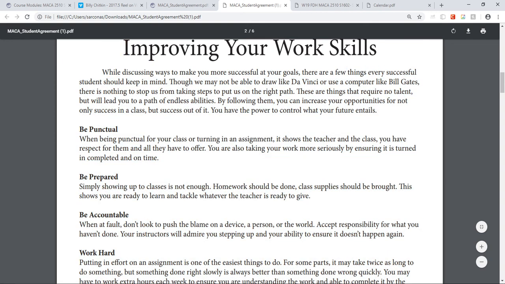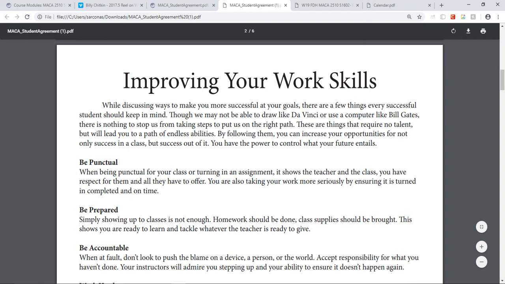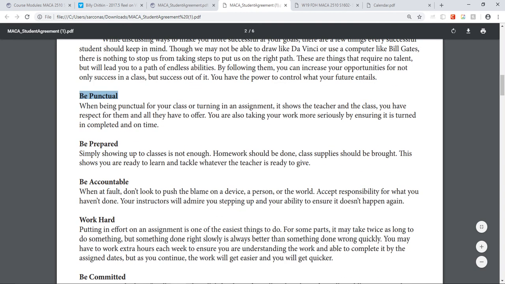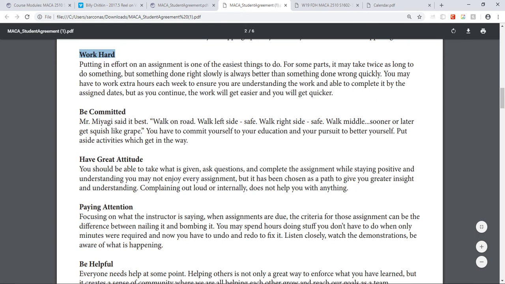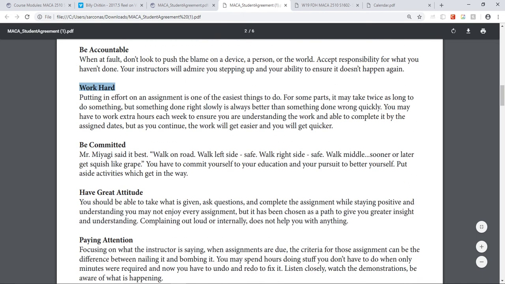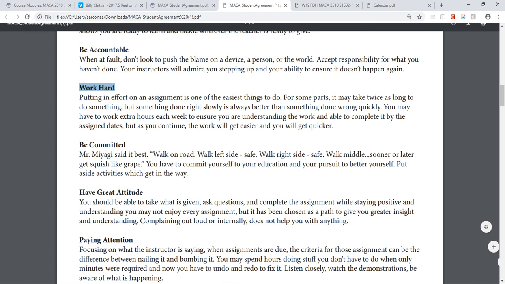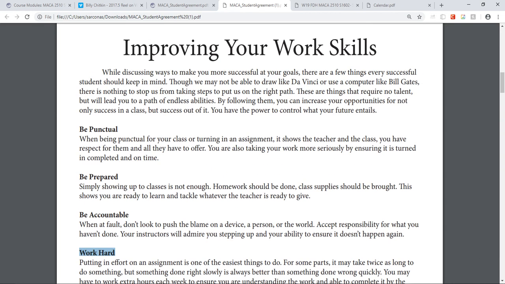Okay, improving your work skills. I'm not going to go through the entire thing, but I'll read these things. These are the ways to improve how you work. Being punctual, being prepared, being accountable, working hard, being committed, having a great attitude, paying attention, and being helpful. All of these things are things that I do and have seen that help people improve their work skills.